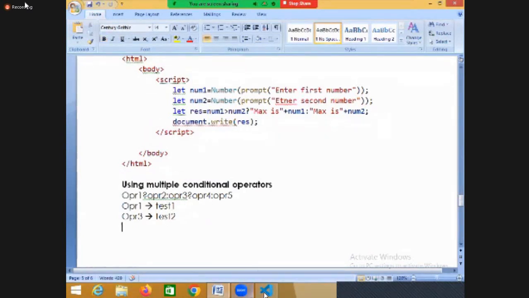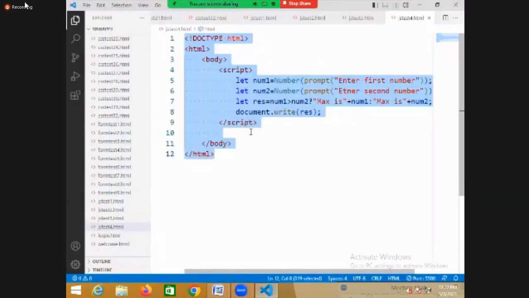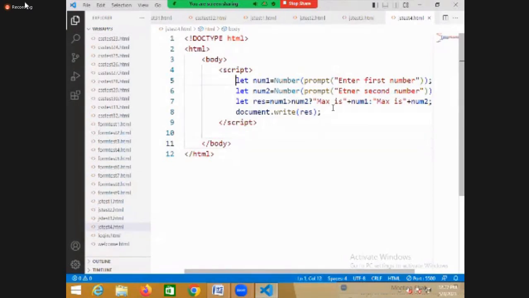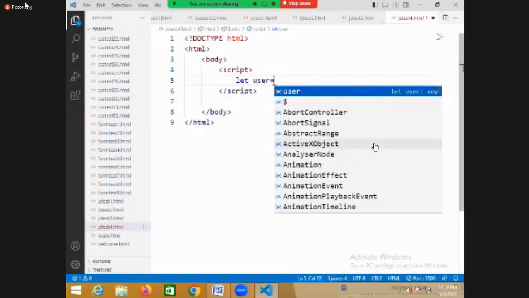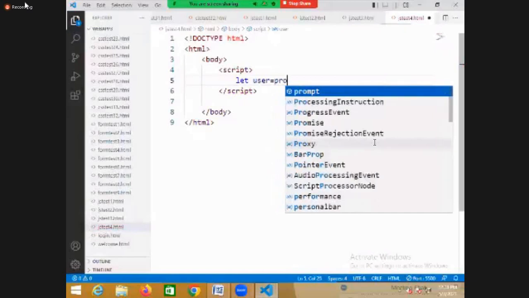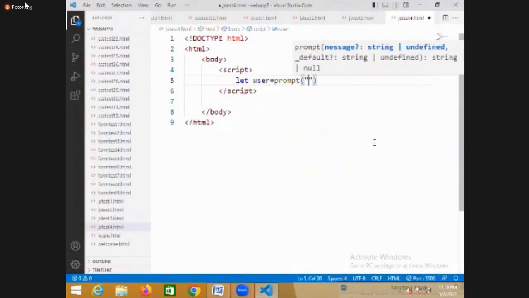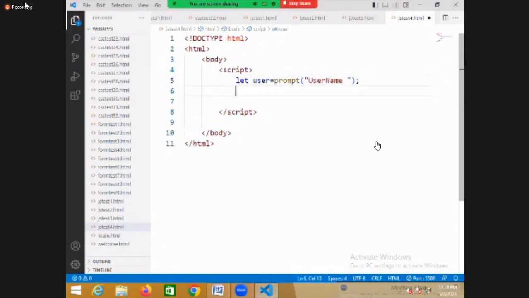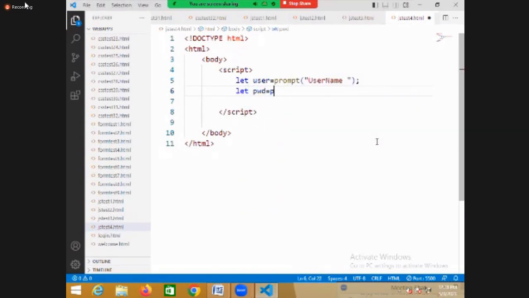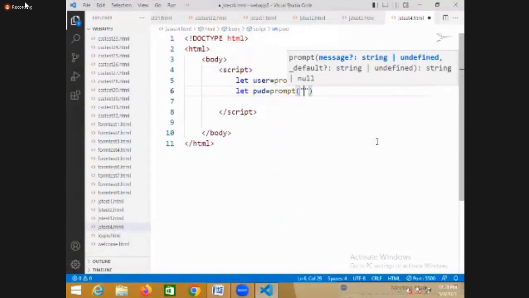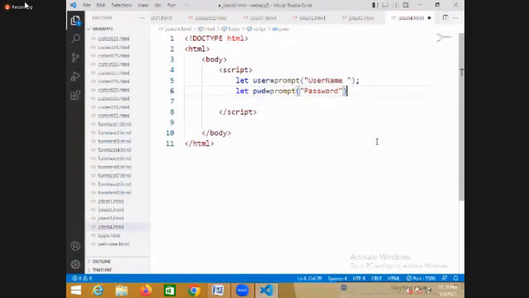So this is for simple, not complex things. A basic example we'll see. Suppose some user is there. Let user, I write here prompt. What do I enter here? Username. Username is a string only, right? Okay. Let username, and let some password also be entered here. So password prompt. So this is only one, I'm trying to check only one here, right?